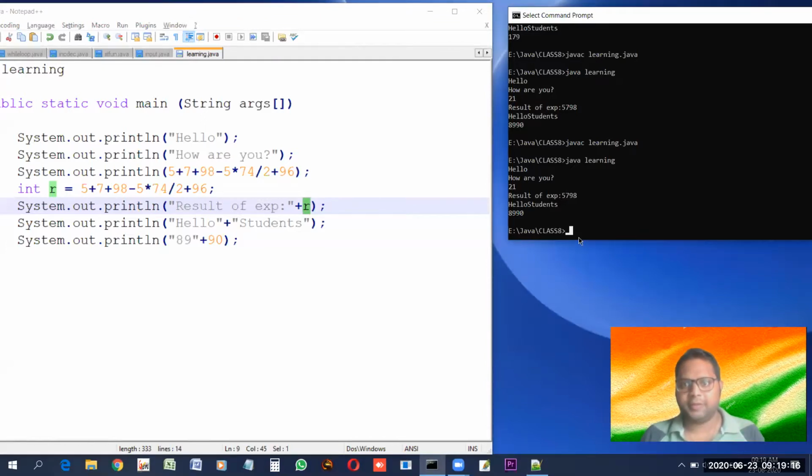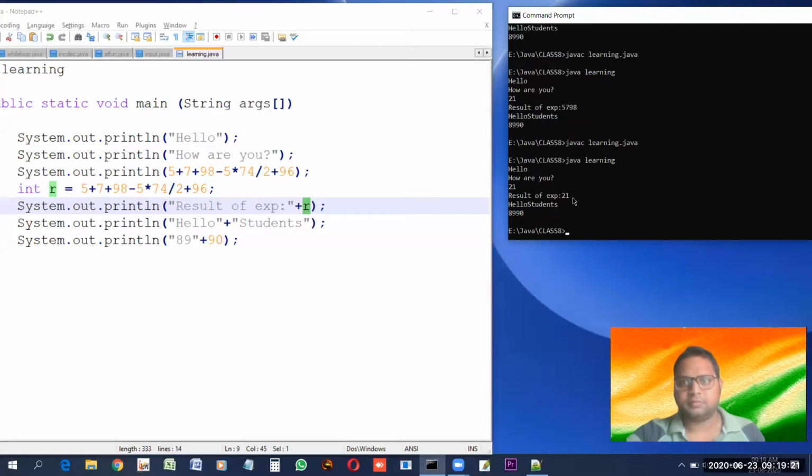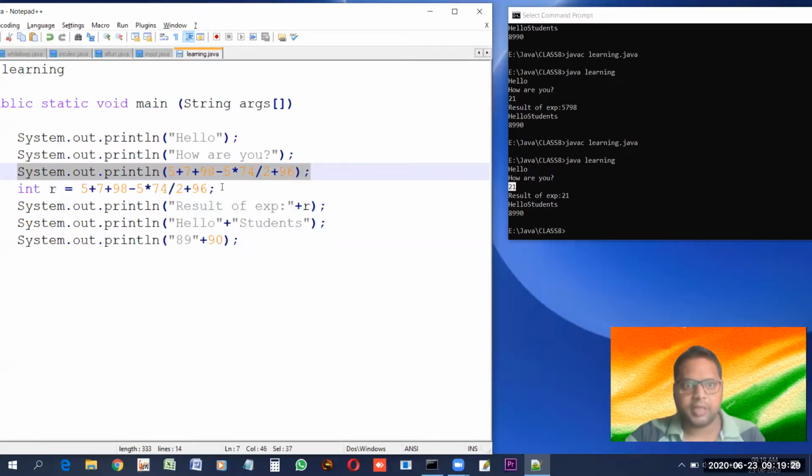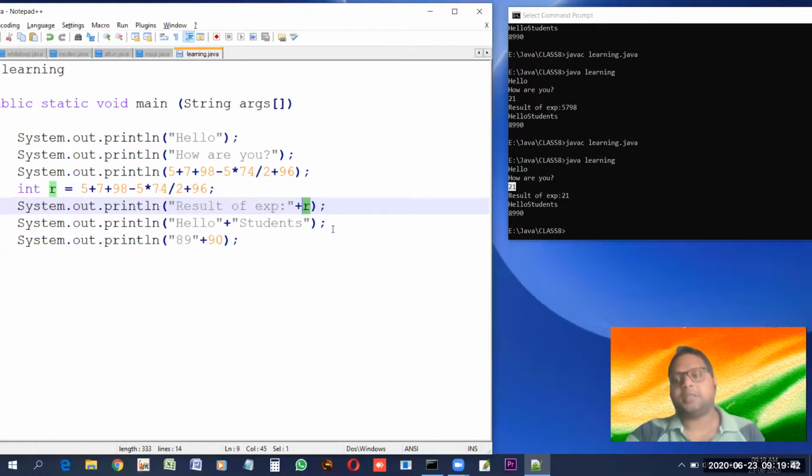Now the new output will be 21, the value of this expression. Here also 21, because this is executing this part, and after execution of this part, the value of r has become 21. Now with the help of this result of expression and r, the same thing: result of expression, the value of r. Now let us also see what will happen if you put r inside the double quotation mark. You all may guess it well, but it will make your concept a little more clear.